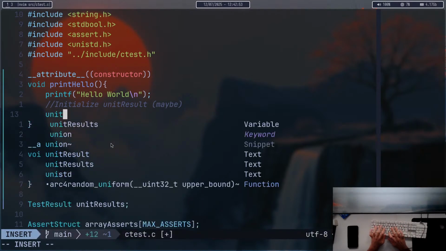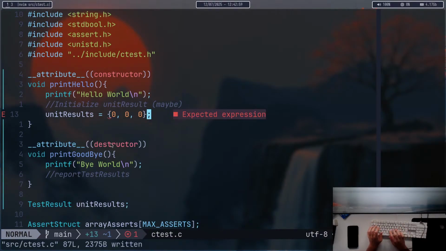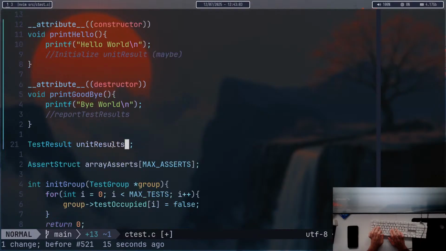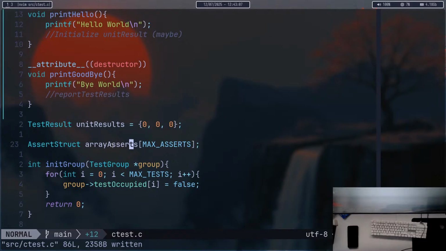Well, I don't think I can do this actually. I cannot say 0, 0, and then 0. Yeah, this is not how it works. Okay. Yeah, actually I'm gonna define it in here. Okay, so I have an array of asserts, which I don't really know why this is done in here, but yeah, whatever.